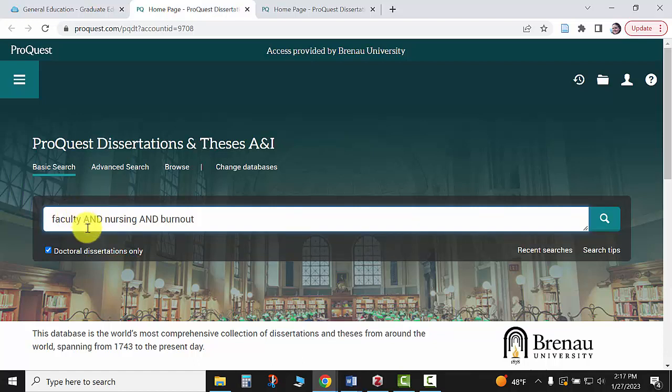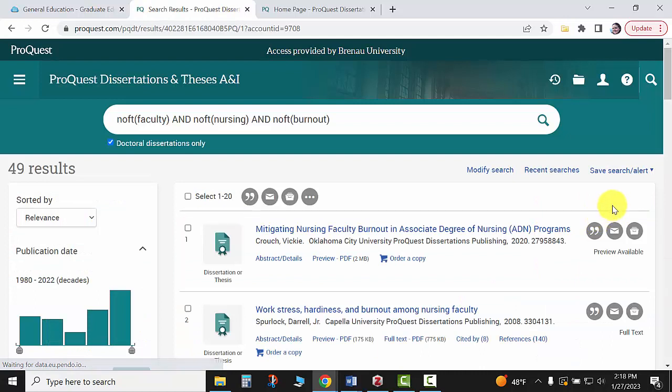I'm not trying to get fancy with lots of terms and synonyms. I'm just trying to be very straightforward. I'm just skimming to see what is out there. And I like to use these capital letters to separate my concepts just to help me keep it straight in my brain. So faculty AND nursing AND burnout, combine these concepts, hit search. And we have 49 search results.